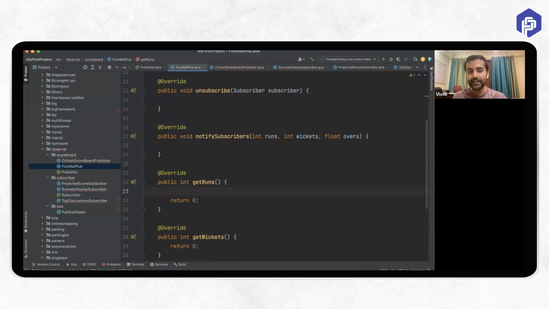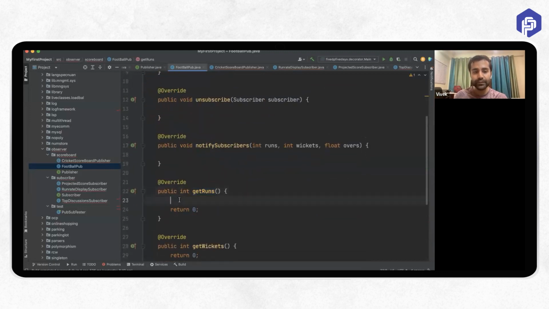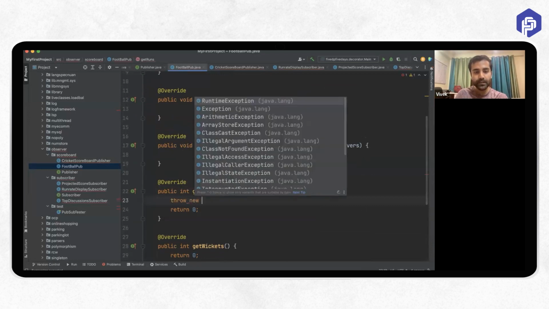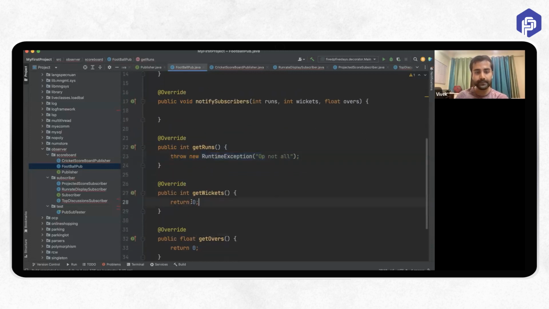So I can say that, hey, whenever get runs is invoked on an object of football publisher, I would throw an exception. I would throw a runtime exception saying this operation is not allowed. And I'll do the same thing for all the other methods also. But this is bad. This is so bad.